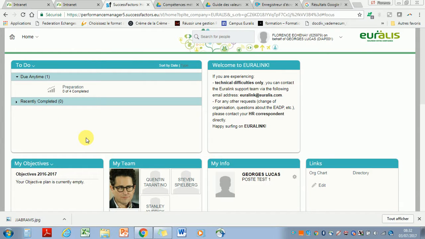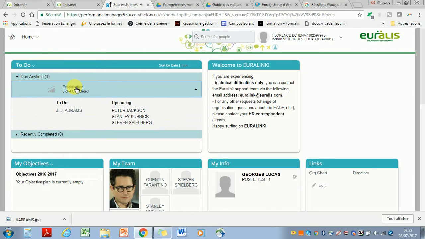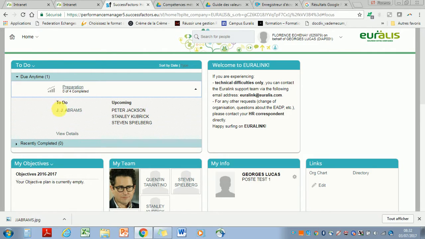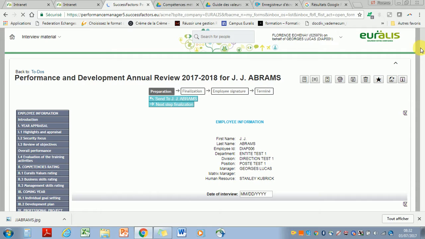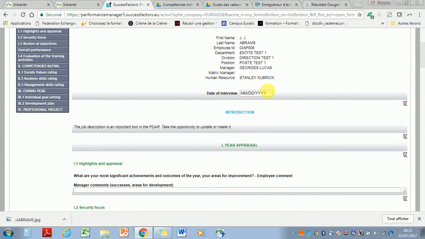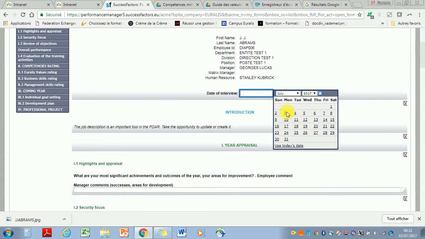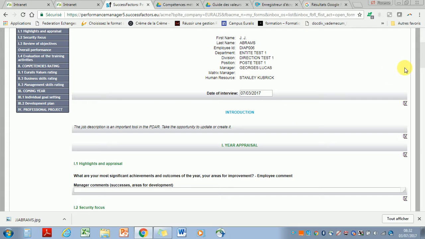As a manager, how can I prepare my PRDAR for my team members? Once your team member has completed the form and sent it to you, you can access it through To Do, Preparation, and you click on the name of your team member. You will have to fill in some parts of the document. For example, you're the one who has to fill in the interview date.